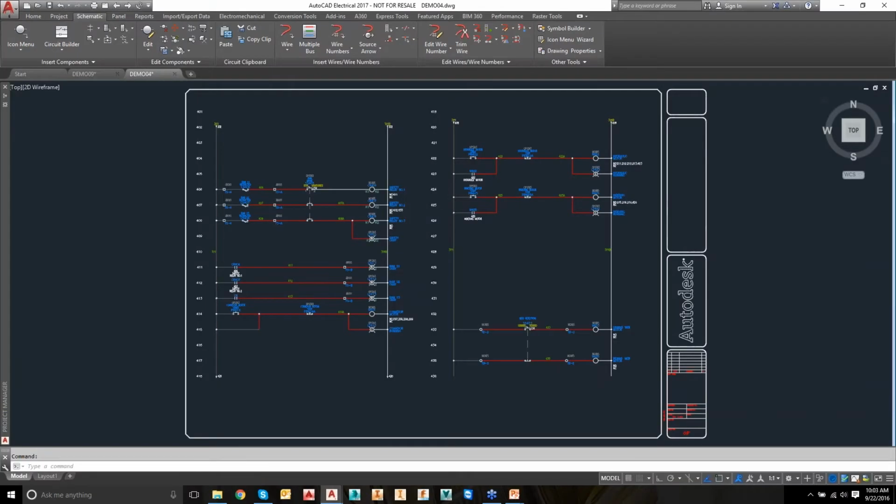Good morning, everybody. So today we're going to be showing you doing some controls design with AutoCAD Electrical. Let's just go ahead and jump right on in. AutoCAD Electrical was designed by a controls engineer with the express purpose of making controls design easier for the electrical engineer. So the first thing I want to show you guys how to do, pretty simple.